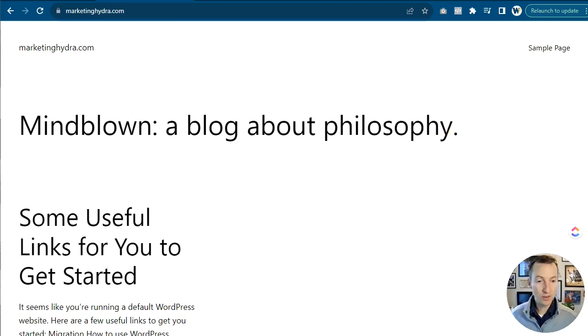So hopefully this guide will make it super easy for you to install your own WordPress sites on Cloudways and connect them to your own domain name.